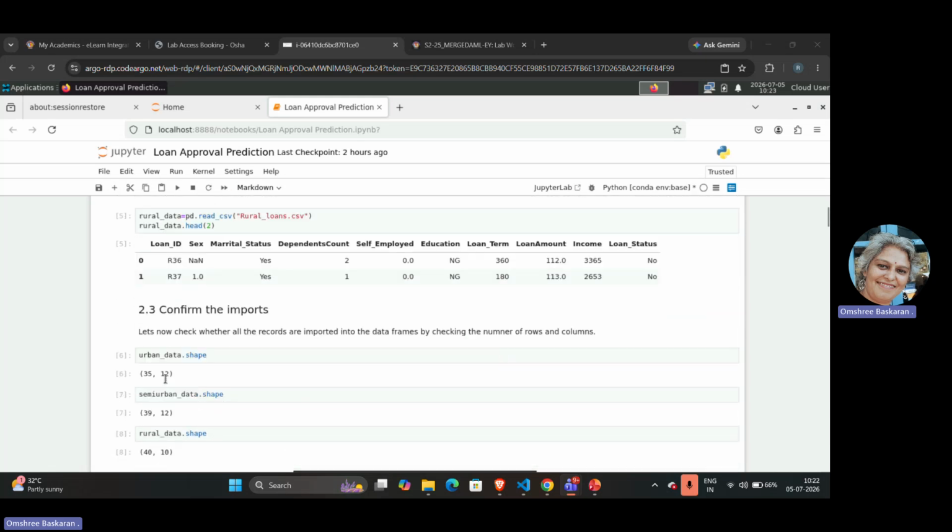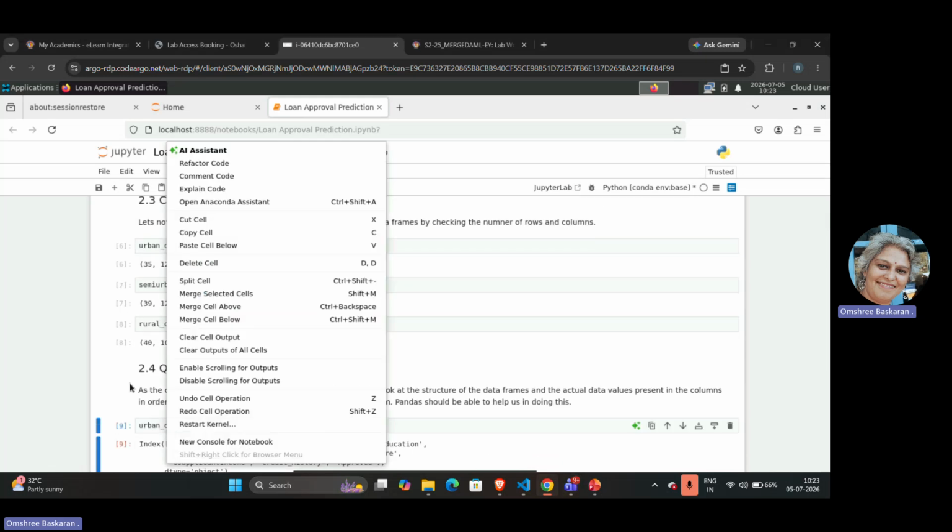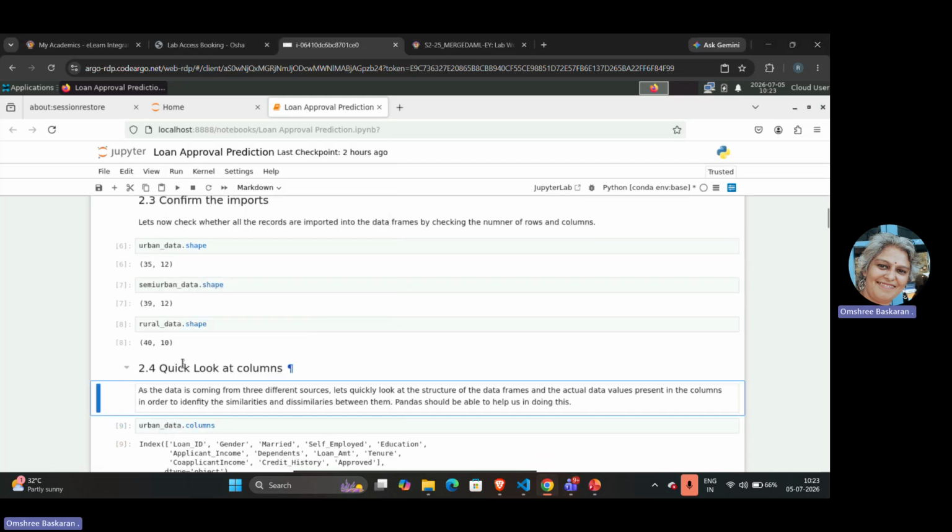We see here in urban and semi-urban, it is 12 and 12 columns. Whereas in rural data, it is just 10 columns. When we are merging the data sets, we will be looking into how to handle it, right? What kind of features are there? Can they be dropped? Or do we need to correlate them? How we are going to handle it is what we will be seeing in the coming cells.